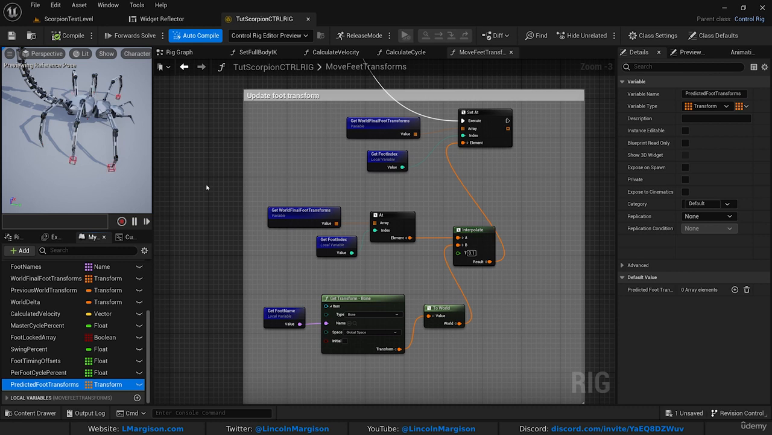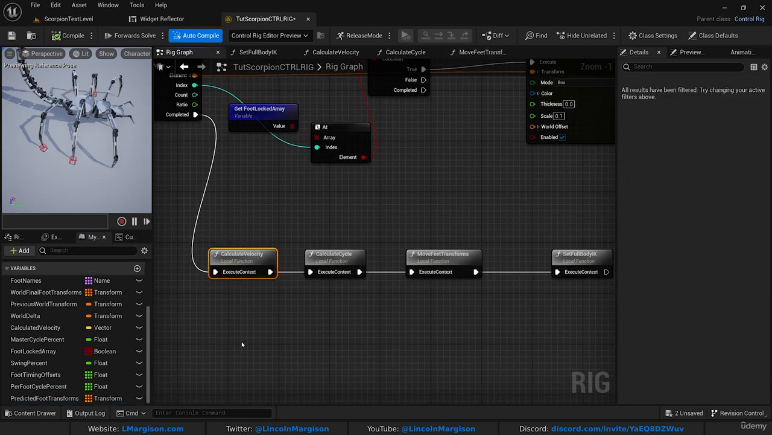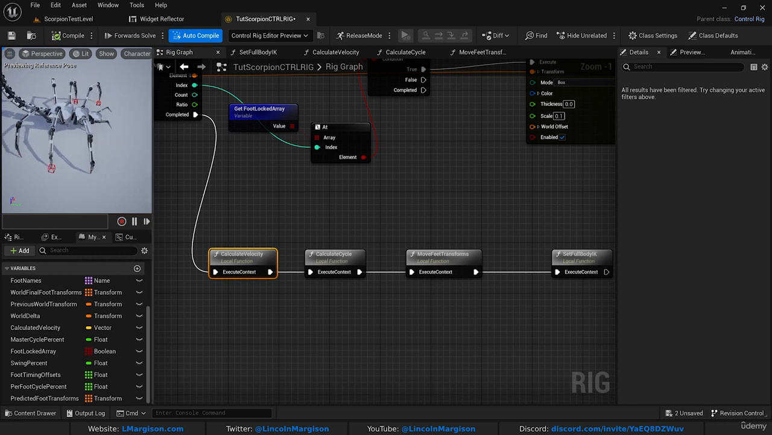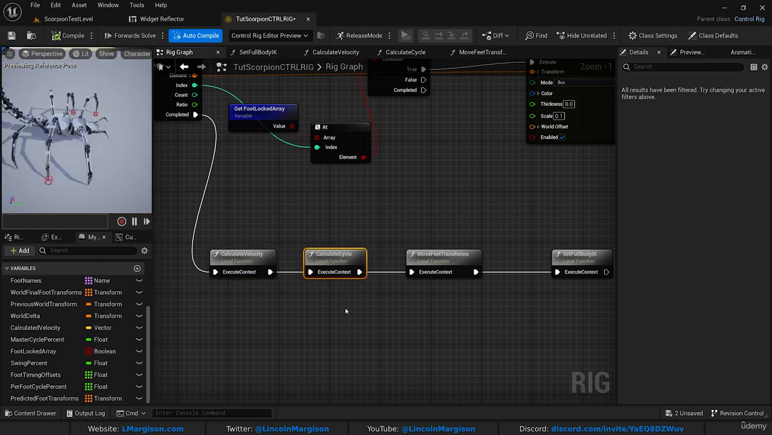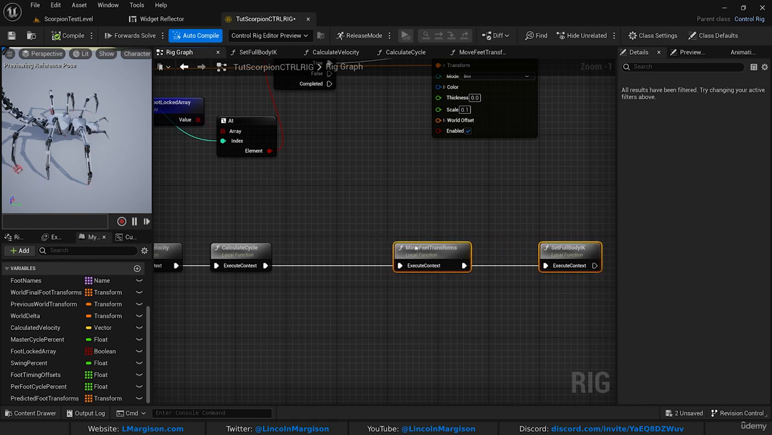And we're going to create a new function to do the prediction. So in the rig graph, what we're going to do is we calculate the velocity because we need the velocity for this calculation for the prediction. We need to know how fast the character is moving. We also need to know where we are in the cycle, so we'll do it after this calculate cycle, but we need to do it before we move the feet transforms. So somewhere between here, we're going to have a new function.